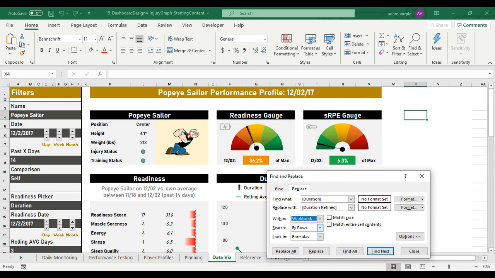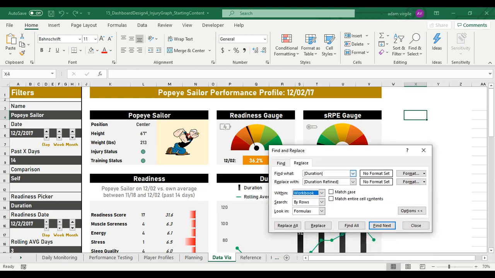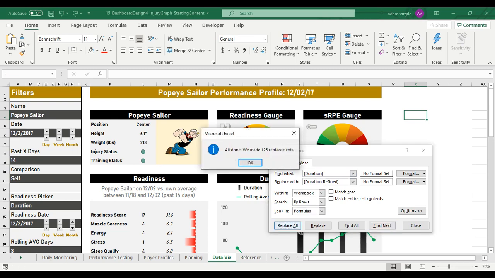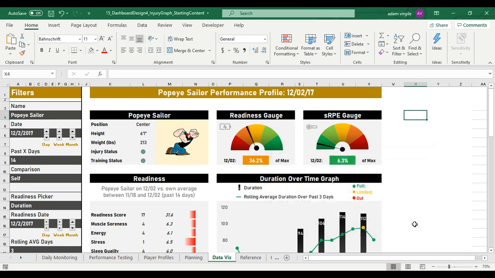I'm picking the workbook. So everything in my reference, everything in this sheet, etc., everything that is looking at the duration field is going to be replaced with the duration refined field. And that's what I want. So I'm going to click replace all. It tells me it made 125 replacements. Okay, cool. Click OK. Let's close out of that.